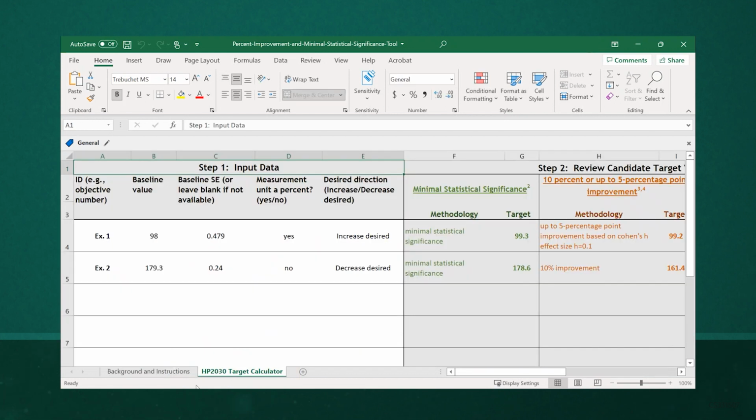Now, let's move on to the tool, which is located on the second sheet of the spreadsheet. This sheet outlines a 2-step process for inputting data to yield up to 3 different target options. The first step is to enter your data. Start with the ID field, which is optional, but allows you to enter a defined identification number or description. For Healthy People, we used the objective number, which served as the unique identifier. Next, enter your baseline or initial value. Then, add the standard error if available. This will enable the tool to calculate a minimal statistical significance target.